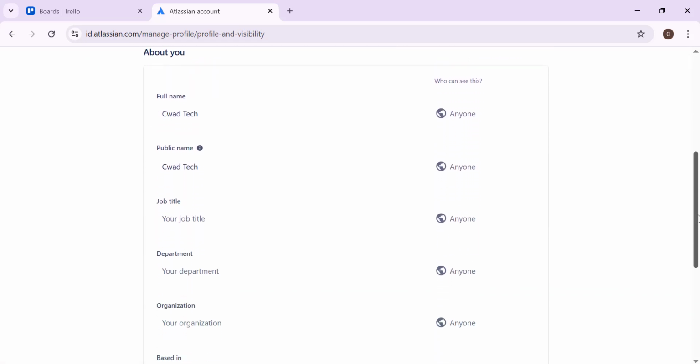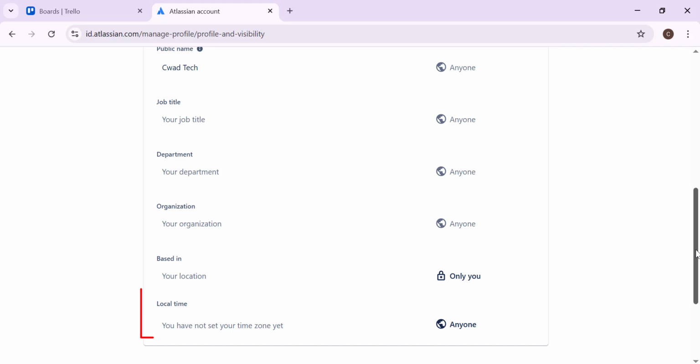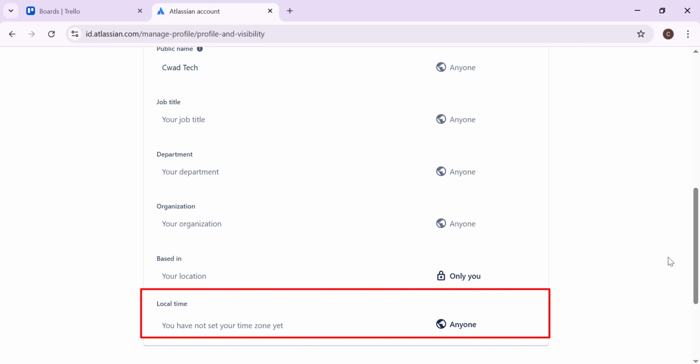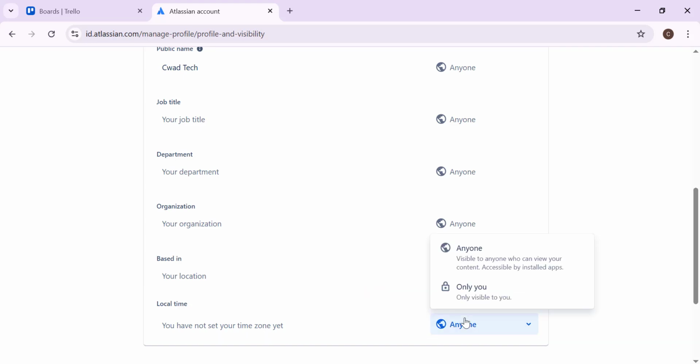After that, scroll down until you find the Local Time option. Finally, click on Local Time and choose the option Only You to hide your local time from others.